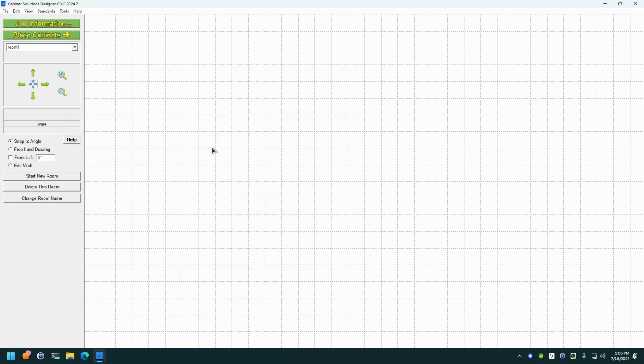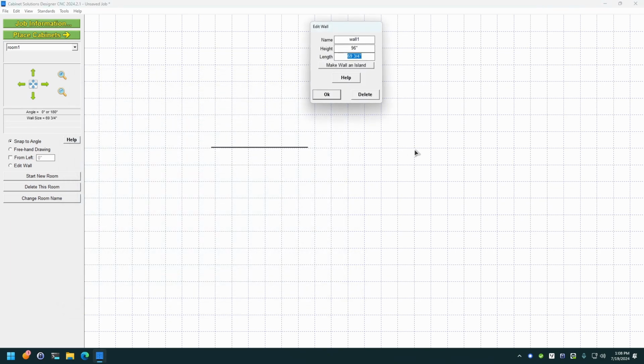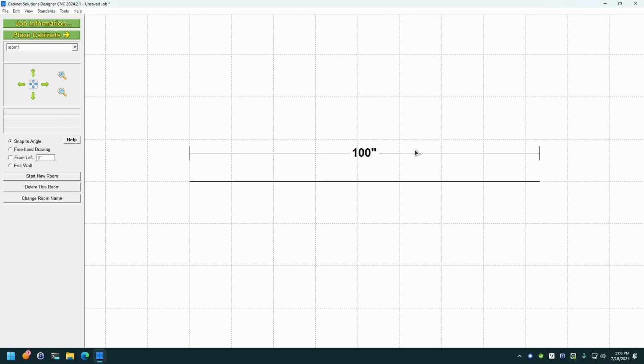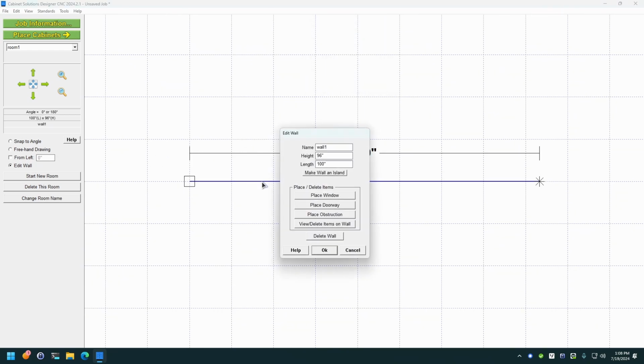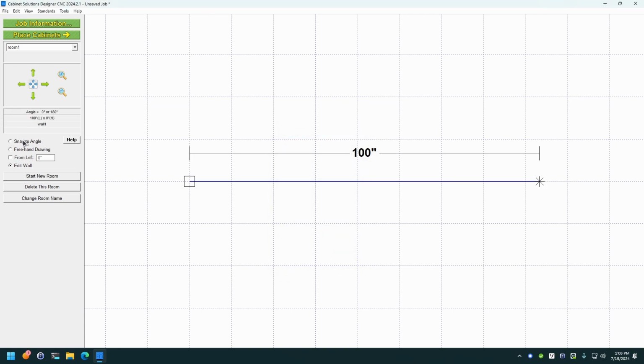Now let's go and draw our walls. Let's make one wall here. Let's do 100 inches, just so that we have something on the screen. I am going to go back and edit the height of this wall to make it an island, or 0 inches tall. Always want to double check on that. It is something easy to fix afterwards, but it's always good to get it right away.